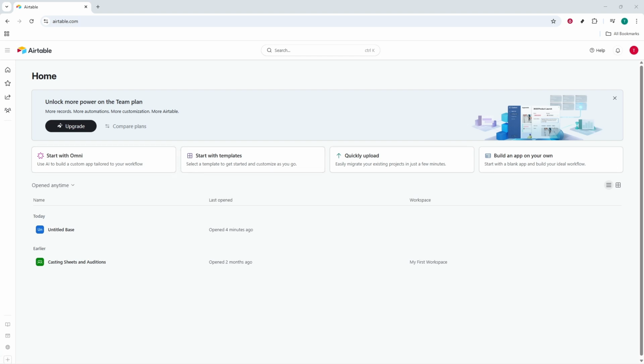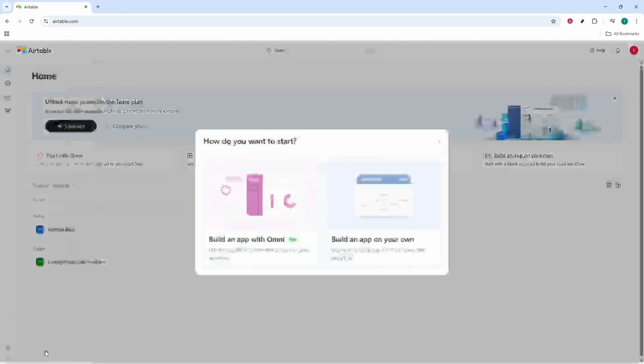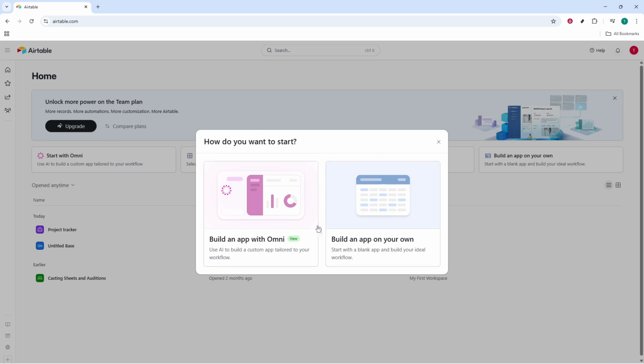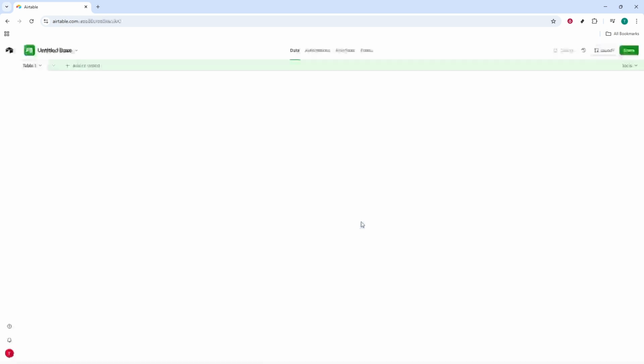After you log in, click the plus add a base button. Think of a base as a home for one project or process. You can start from scratch, but if you're new, choosing a template is a great shortcut. Templates come preloaded with sample fields and views, so you can see how everything fits together. Pick one that's close to your needs, give your base a clear name so you can find it later, and open it up.